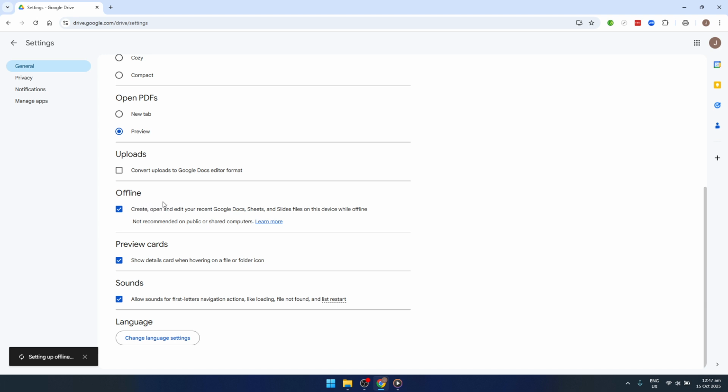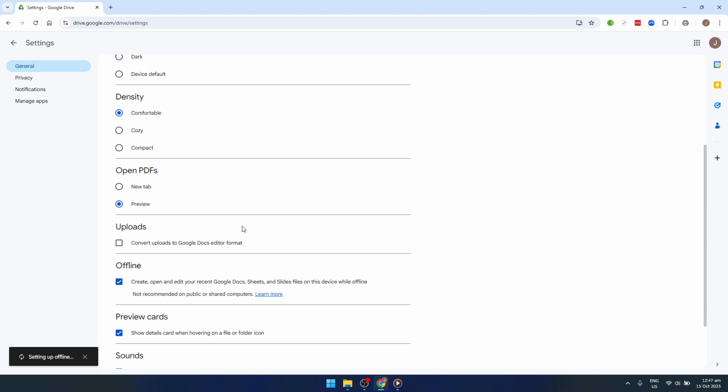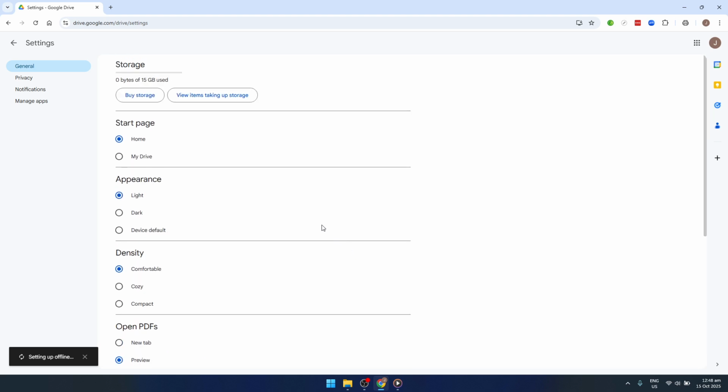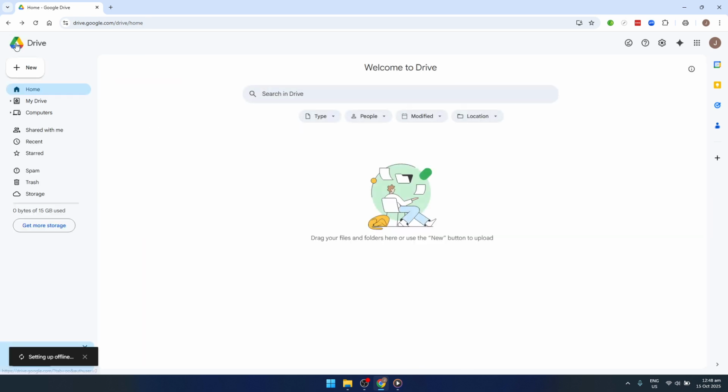Once you've checked the box, Google Drive will automatically save your most recently edited Google Docs, Sheets, and Slides for offline use. This means you can keep working on these files even if you lose your internet connection. And rest assured, any changes you make will be updated the next time you connect to the internet.